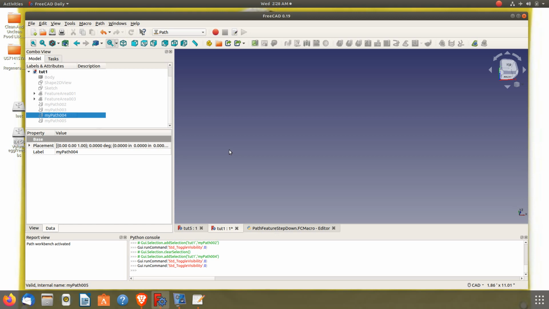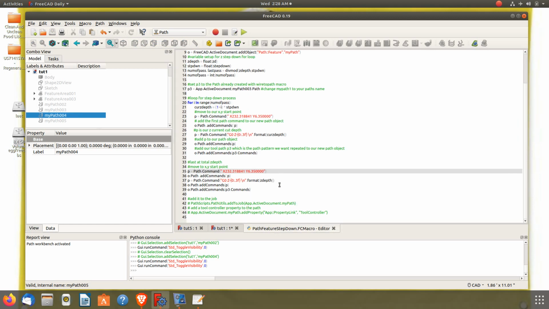Awesome. That's all good and well, but I can't run the simulator. I've got no job. What am I ever to do? Well, in the path feature step down macro here, I have hidden some clues at the very bottom. Add it to job, add tool controller property. So this is how we're going to do that.